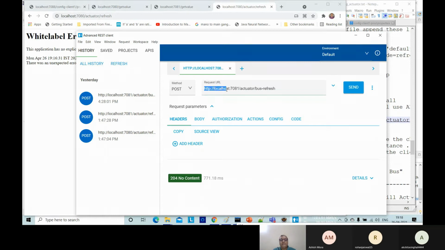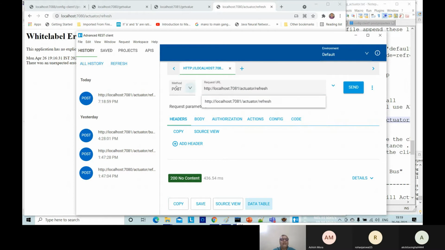Already it is mentioned. Which one? 7081. So the same call I am doing on 7081. Here you can select these methods. We have to use the POST method. Post and just give a call. Which port am I calling? 7081. The call is done.